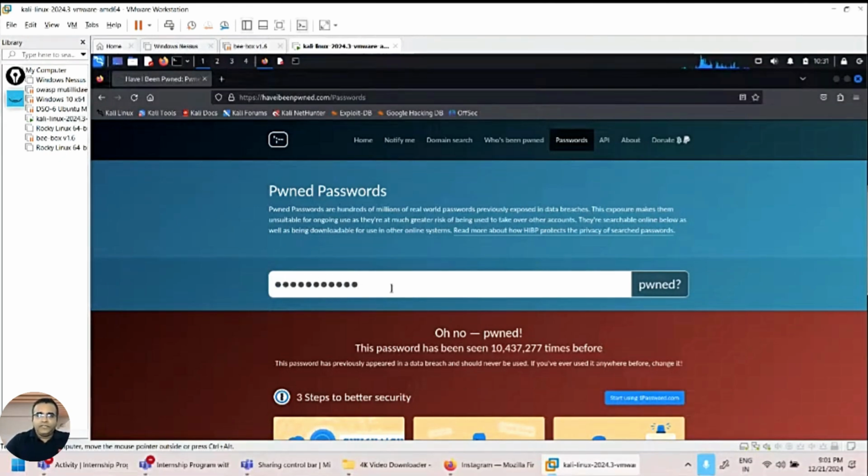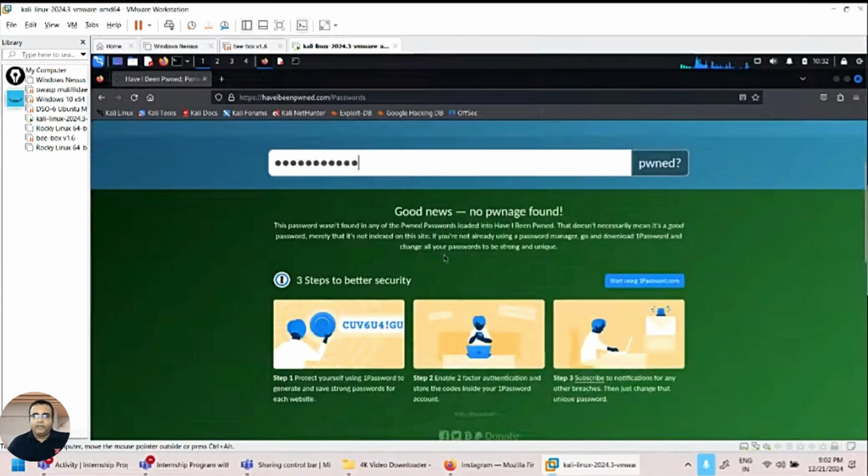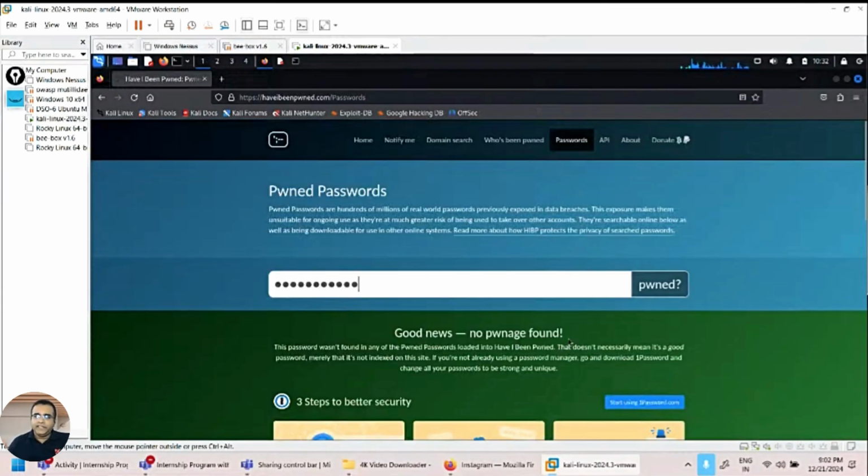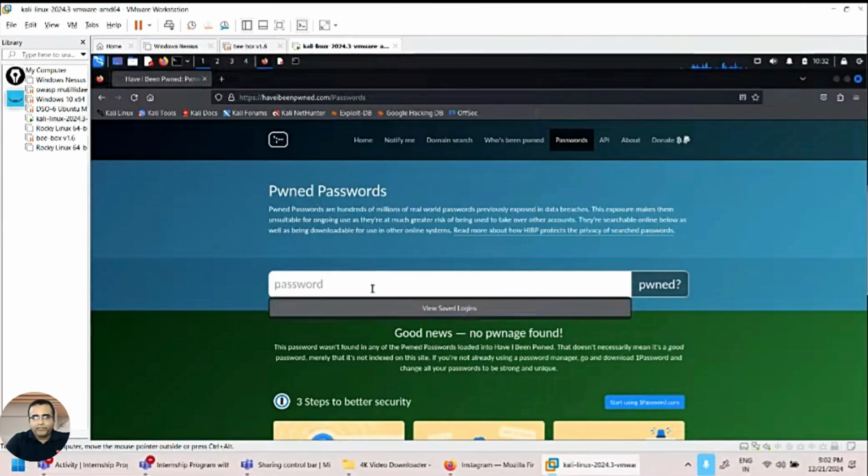So I entered one more password. It has not been compromised anywhere. So I'm getting a green symbol out here. So selecting passwords can also be something here, right? Any password that has been compromised will be shown below.